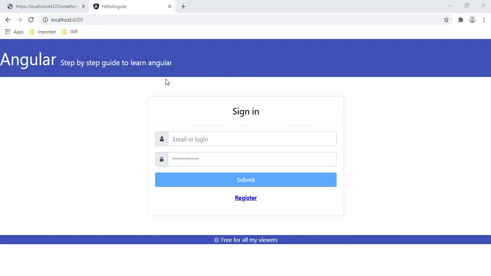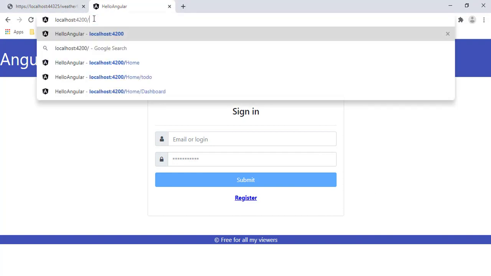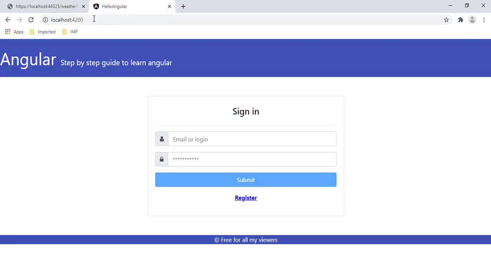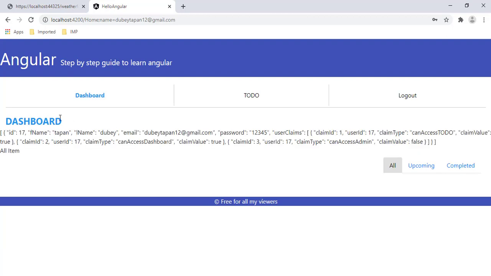Now let me try to access our to-do application, and I came back to the login page. That's correct. And let me log in again. What I want is to be redirected to the to-do page, but what is happening? Let's see. After login, I came to the dashboard, but I was trying to access to-do. So ideally, I should get to the to-do page. So let's make that change.